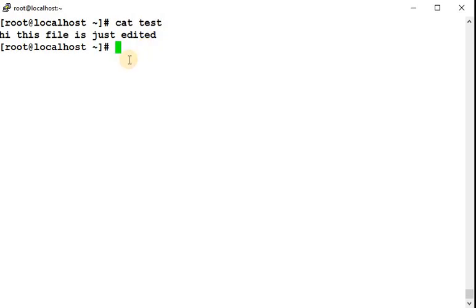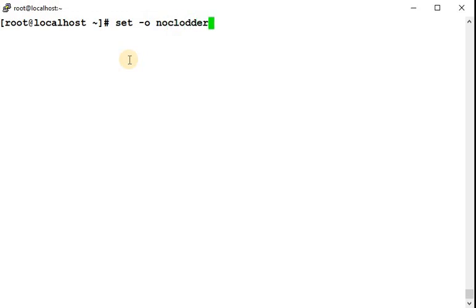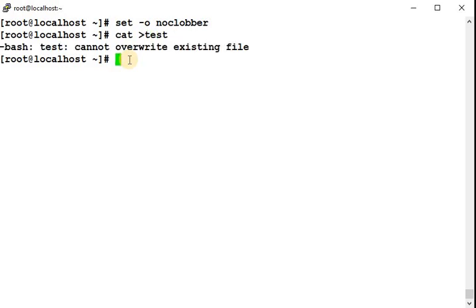for that you can set one variable for your shell: set -o noclobber. Okay, so this is set. Now if you try to do this with test, you cannot overwrite. You can append this file, but this will not get overridden.